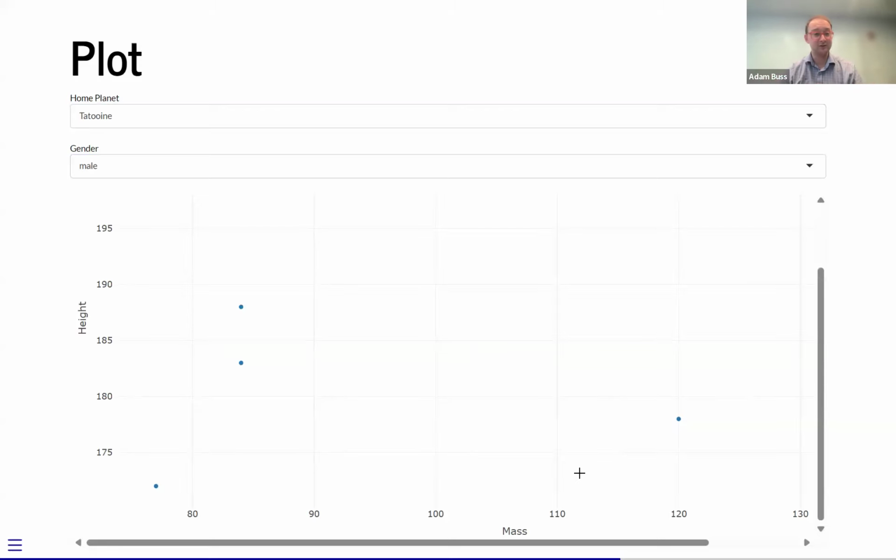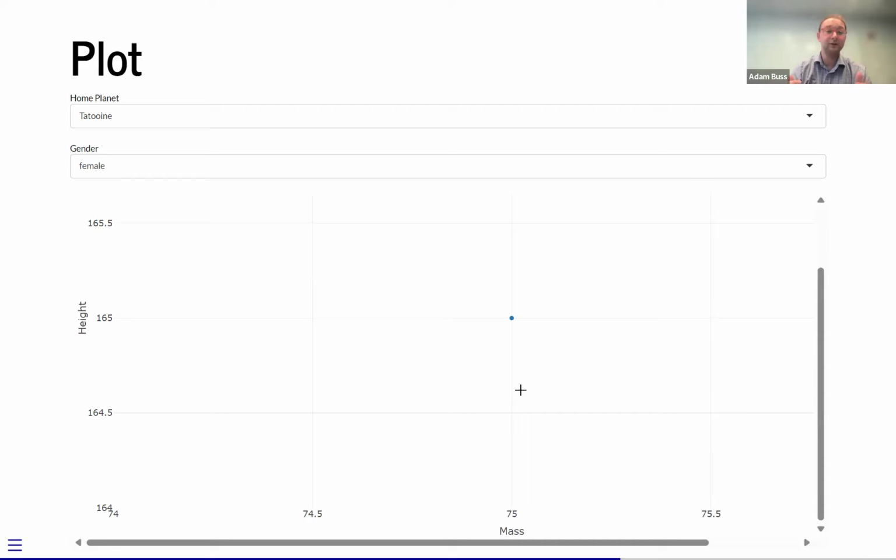I can change these filters. I can go from male to female, and then again, it'll update. So very basic filtering, but definitely provides a lot of usability and ease of use to our end users when this is provided in a nice HTML document.